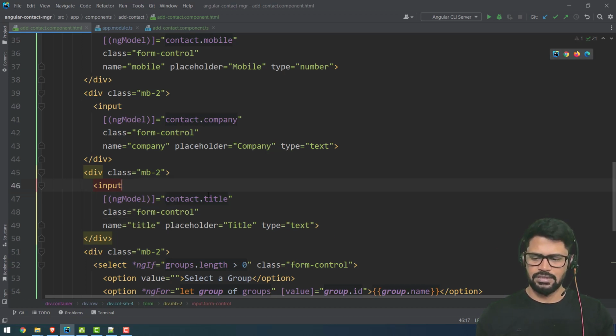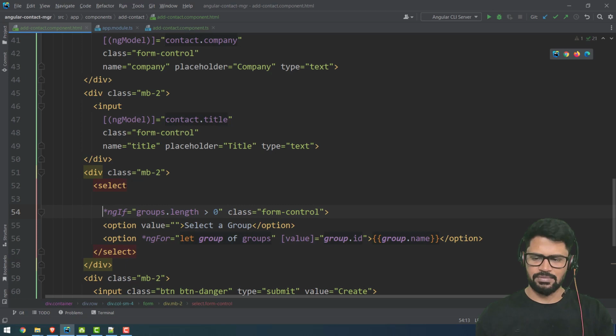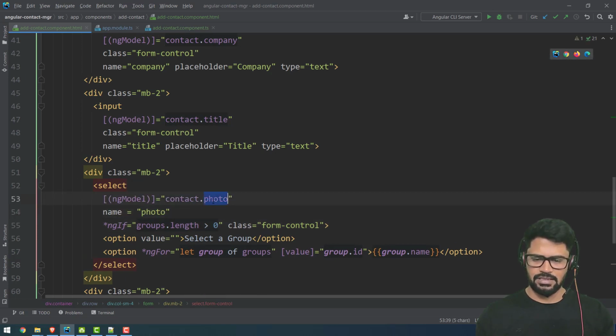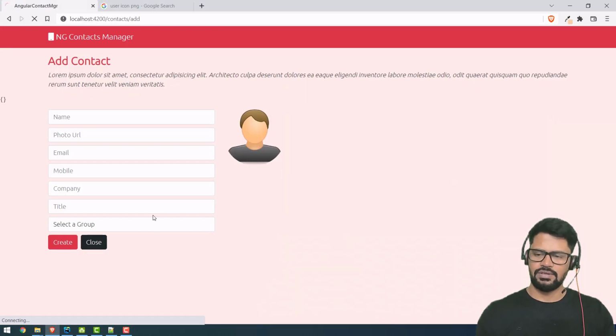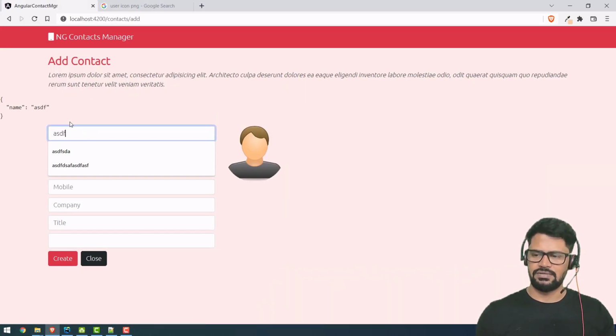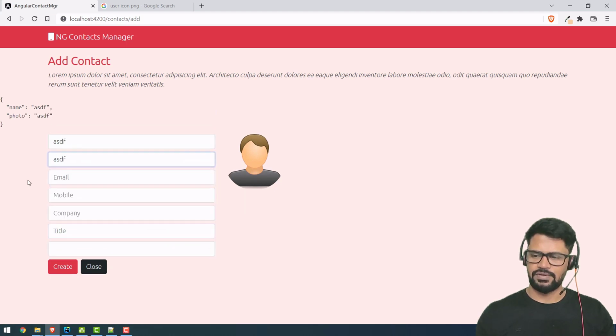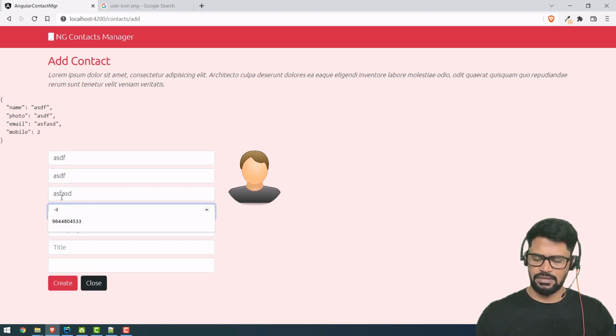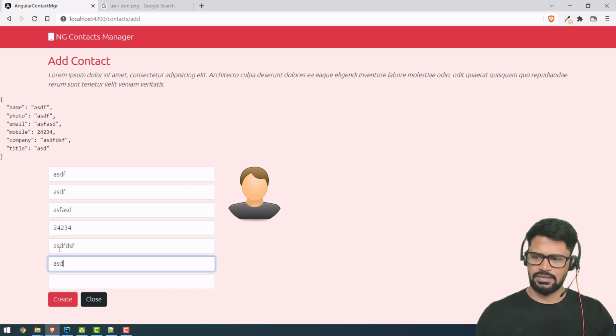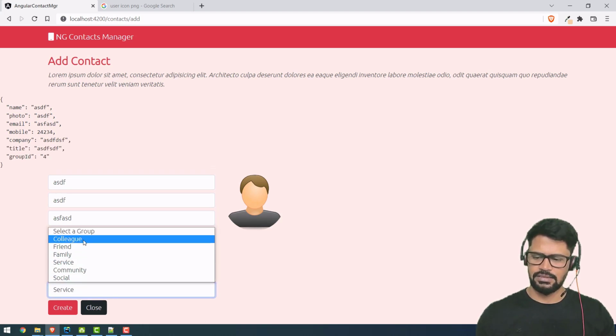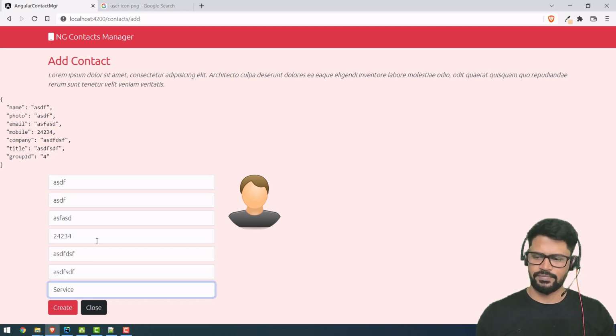Okay, now that's fine. And what about the select box? Here it is contact.groupId and the name also just groupId. Okay, so you can check now. Name is working, photo URL working, email ID working, mobile number working, company working, title working, and what about the group? Yes, group ID also works. Perfect.